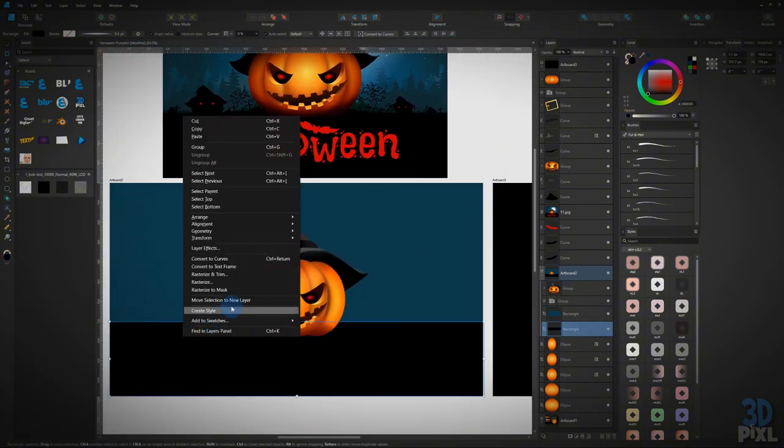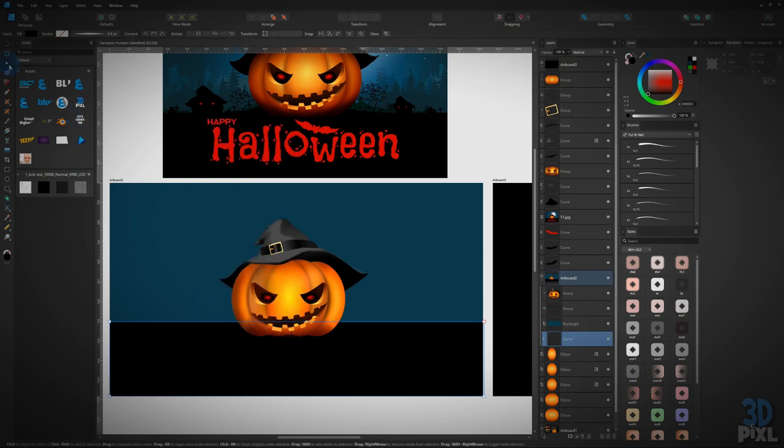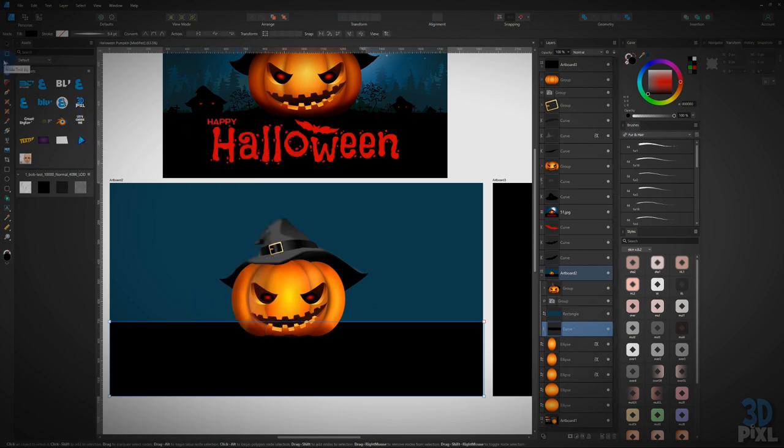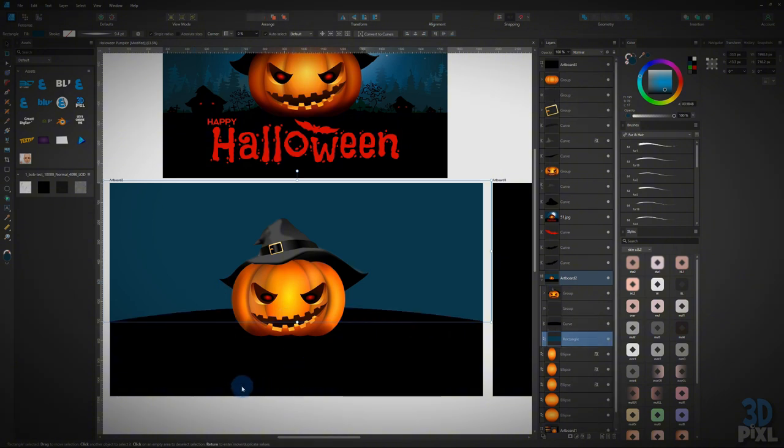I'm going to right click on mine, convert it to curves. Then I'm going to select the nudge tool. And just raise mine up a little bit. Now it is sitting behind that green section, so we need to move that green section behind it.